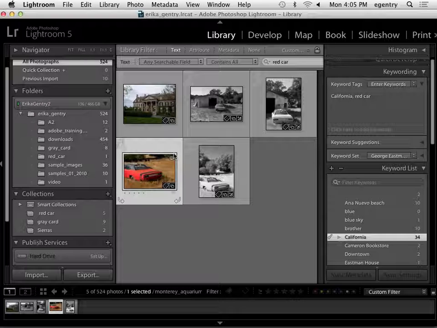So this is really the power of metadata. The power of metadata is linked to the database or the library of Lightroom, allowing you to find pictures. The very first thing that we do when we import pictures into Lightroom is add metadata.